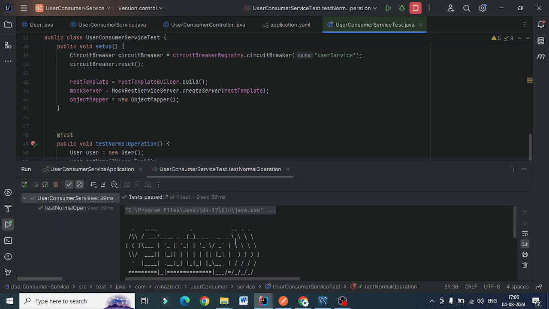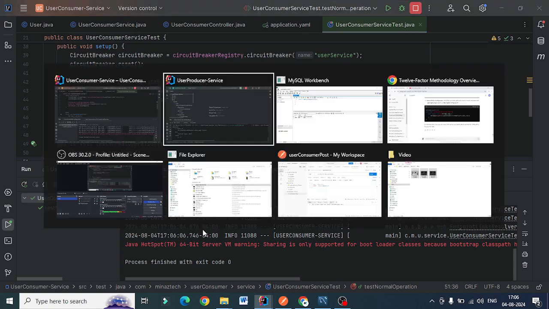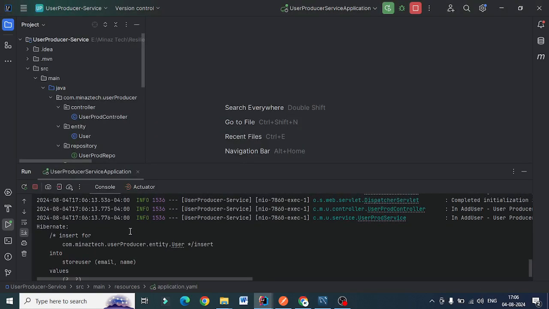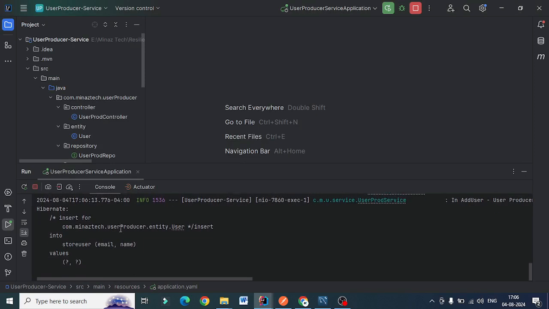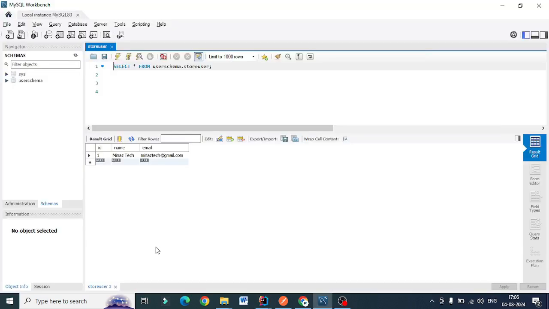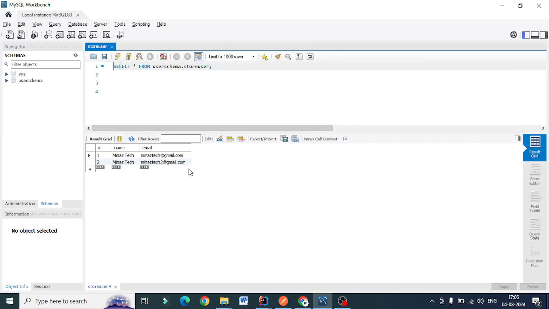And this is success. So I am able to save my data, and you can check the log in user producer. I can see it has been inserted. Now let's check the database. I have ID as 1. We refresh. Yes, 2 has been created.